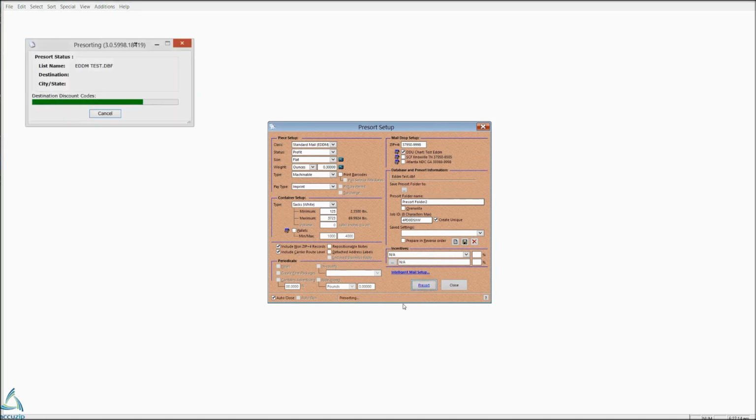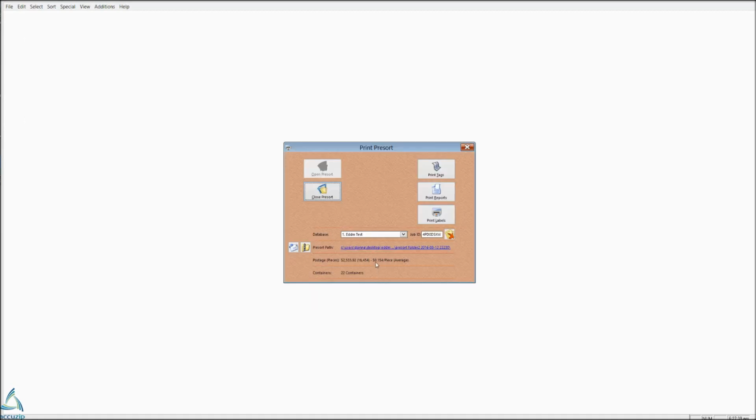You would want to print the 8125 with a DDU drop. So now we have a DDU entry rate of 154, and your postage reports will print you an 8125 to reflect that.